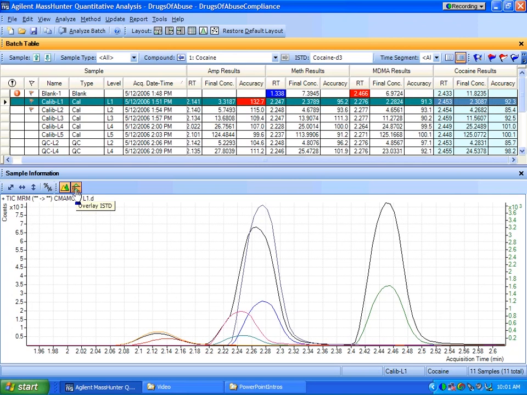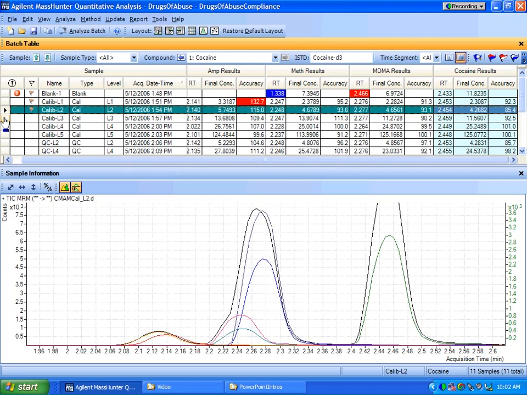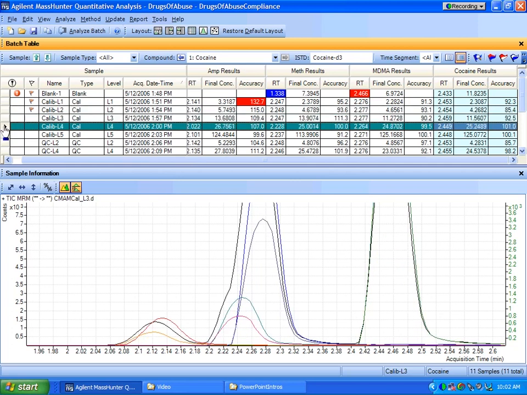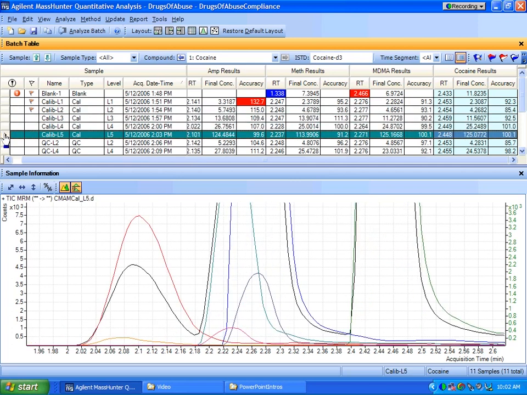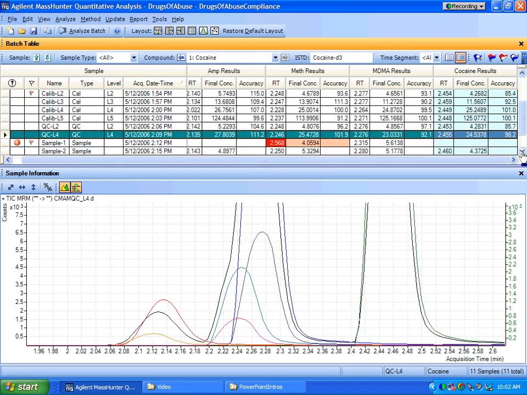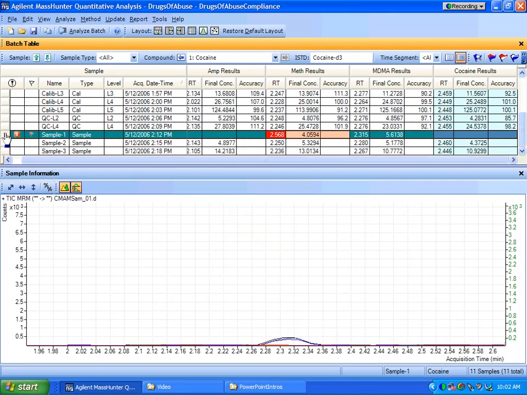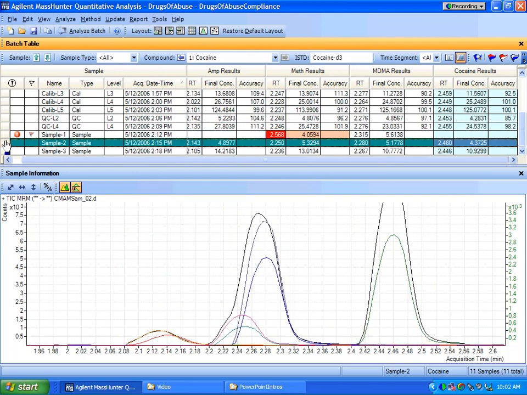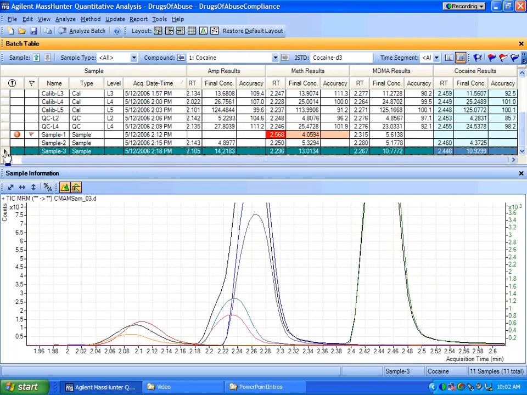Also, a very nice feature is I can turn on and off the ISTDs that are associated with those compounds. I'll keep all the ISTDs so I can see all the compounds. And that allows me to navigate through the samples and look at the pattern that emerges as I move through these calibrations. You can see this is the highest level calibration, and then I move through the QCs, and then I'll get to some samples here which don't have much intensity, but then I see a sample in a sample.